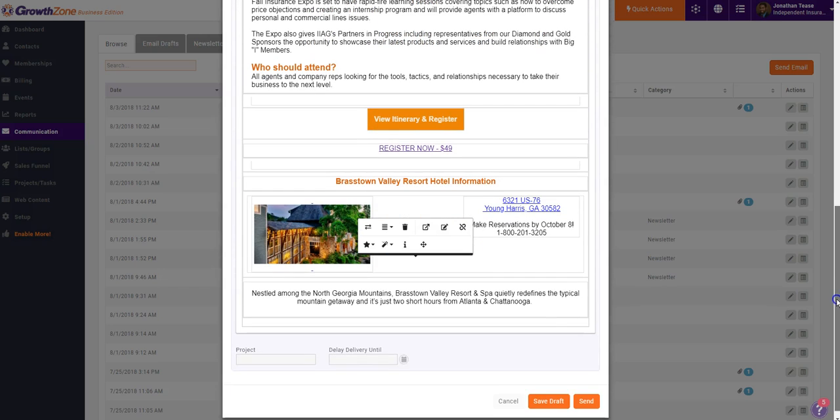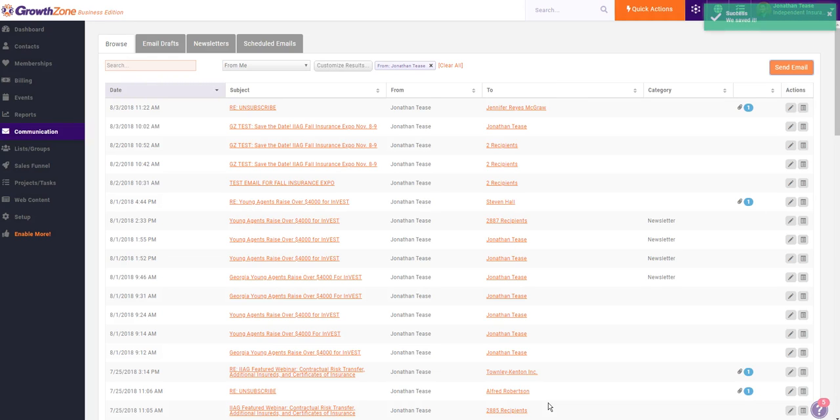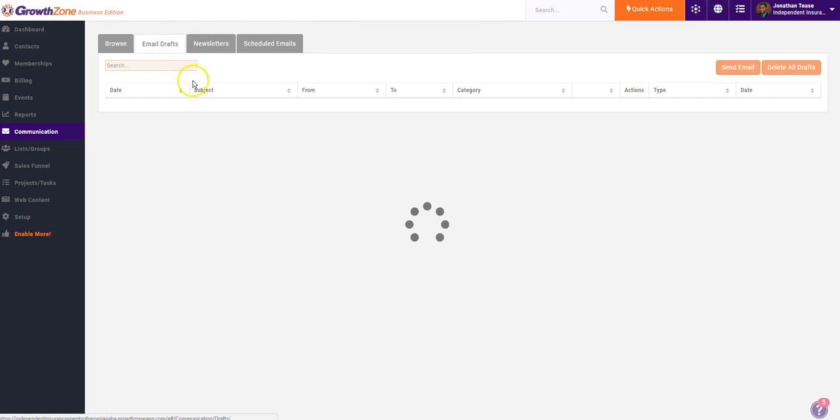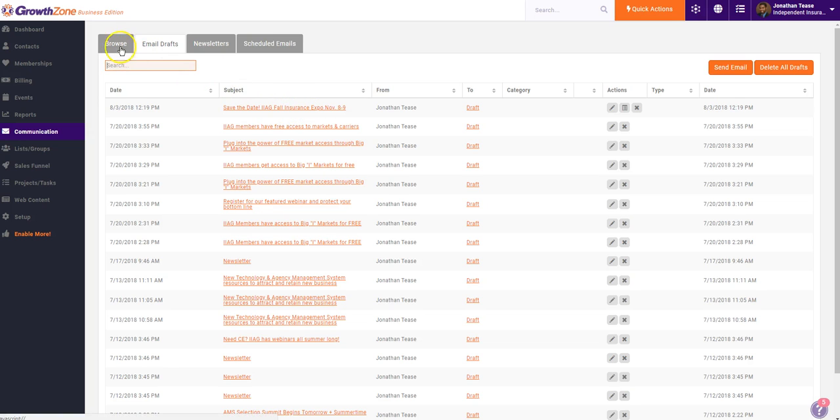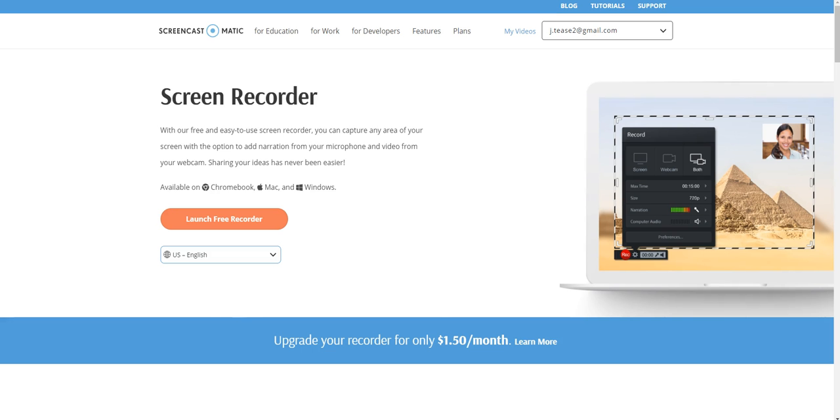I'm going to save this as a draft just because I want to double check to make sure that everything is cool on our end with Elena before I actually send it. But let's see if it shows up here, email drafts. Hey, it does. Wow, draft. And that essentially is how you would send a campaign using Mailchimp and GrowthZone. All right.